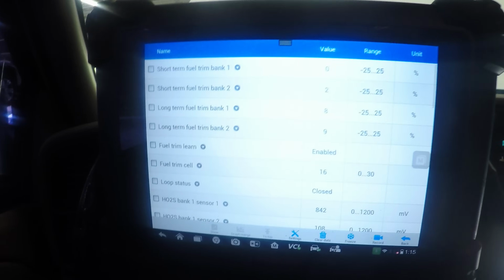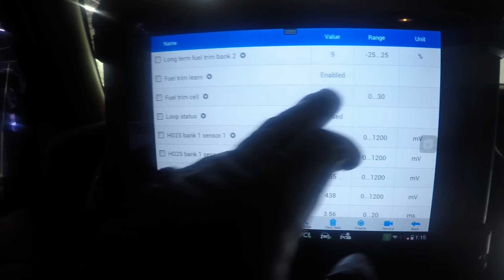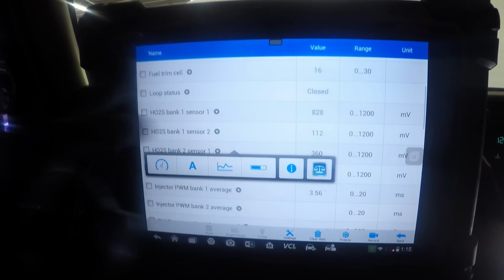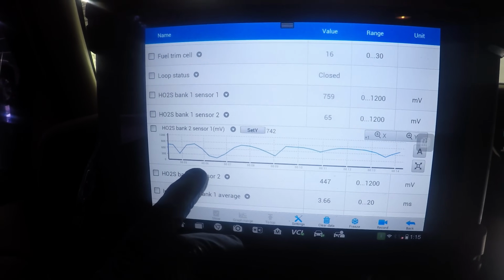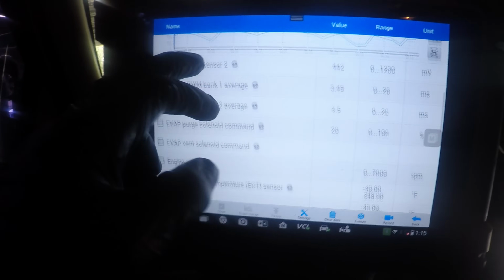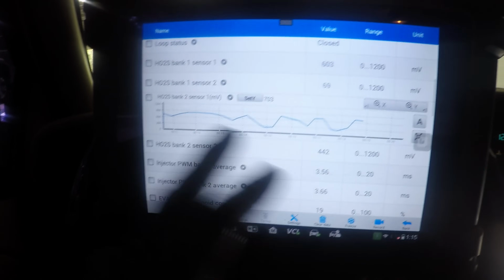Alright fellas, as I've stated before, I've only installed our upstream sensor, which is responsible for fuel trim calculations, corrections and all that. Our downstream sensor is on the way, but that's only responsible for catalyst efficiency monitoring. We're just gonna pull up some data just like we did before and see how we're doing. First thing I want to see is if we're in closed loop status already. We should be up to temp, and fuel trim learn enabled, fuel loop status closed. And as you can see, our bank 2 sensor 1 already has good activity. Let's graph that for you fellas. We got some switching going on. We're at 201 degrees at our engine coolant temperature sensor.